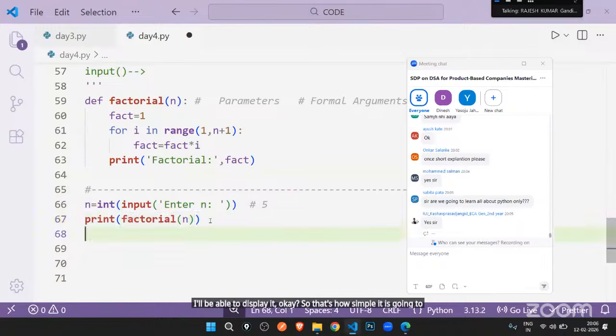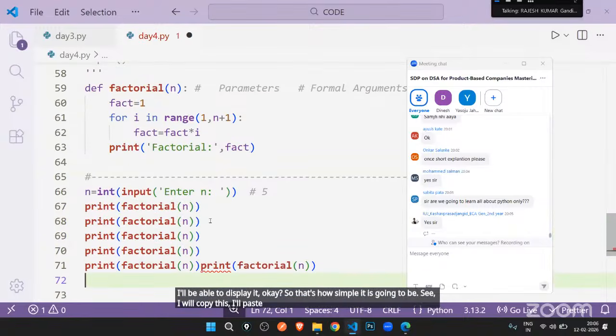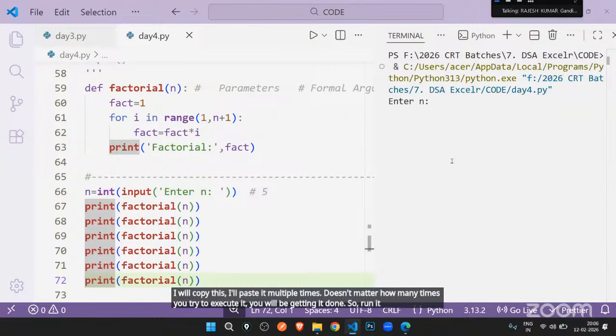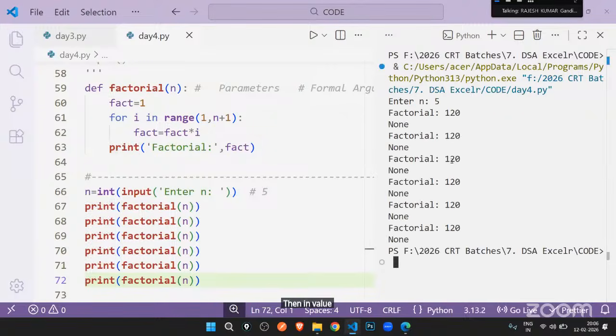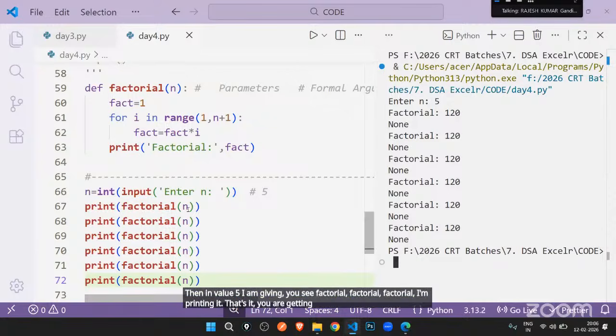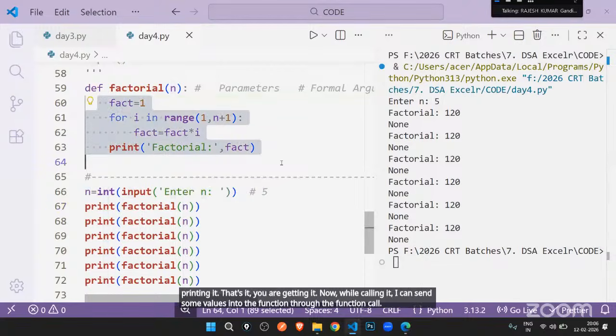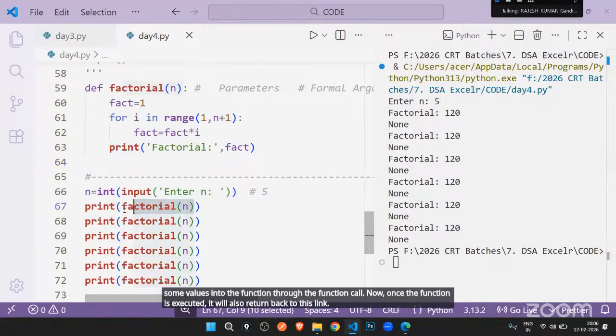See, I will copy this. I'll paste it multiple times. Doesn't matter how many times you try to execute it, you will be getting it done. So run it. Then in value 5, I'm giving, you see factorial, factorial, factorial, I'm printing it. That's it, you are getting it. Now, while calling it, I can send some values into the function through the function call. Once the function is executed, it will also return back to this line. During that process, it can also bring a value with it. Since it is not bringing anything, I'm getting None.